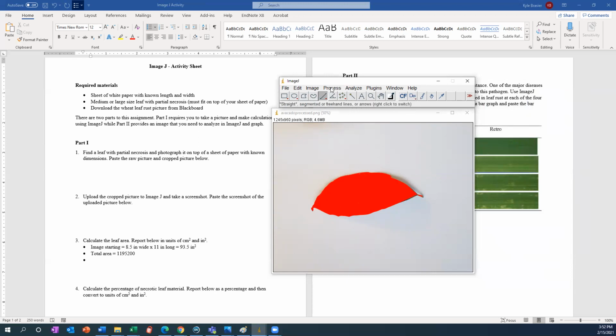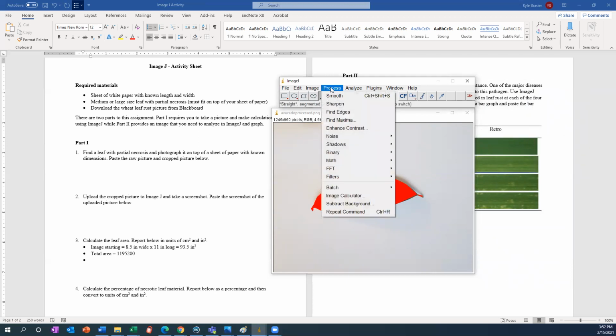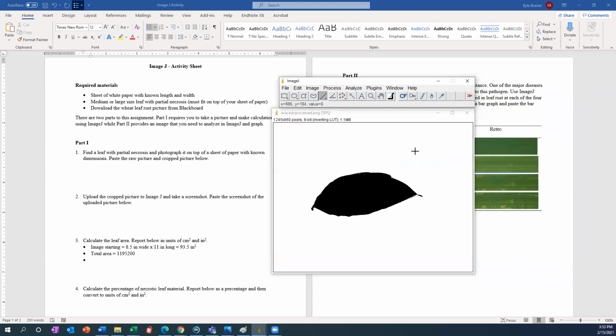And I'm going to click Process and go through that same set of steps again. Process, binary, make binary. So now we're looking at it in black and white. So instead of having the whole sheet selected in black, now we're looking at just the leaf in black. We've got a paintbrush tool, which we're going to use as an eraser.